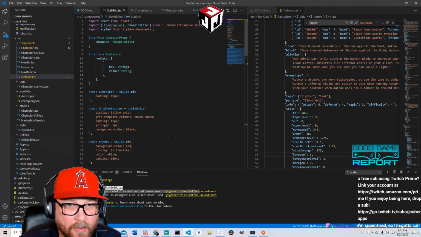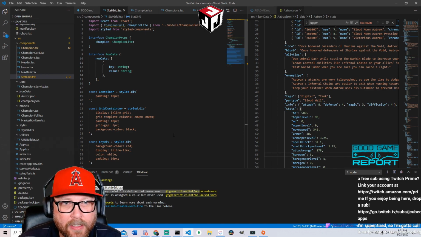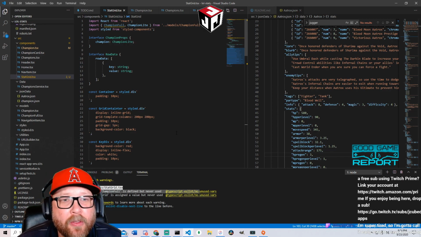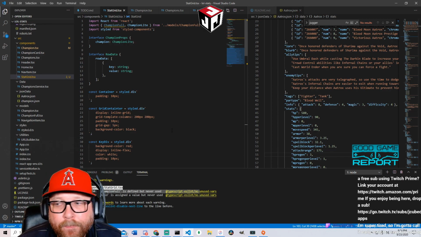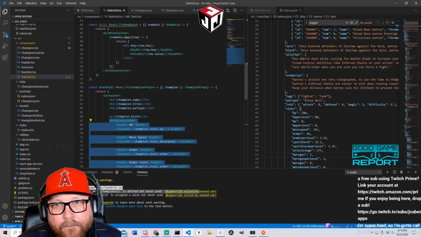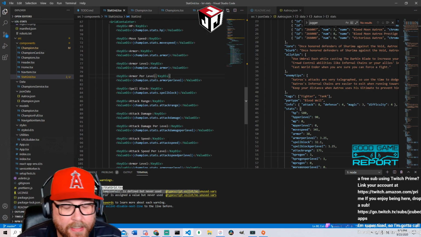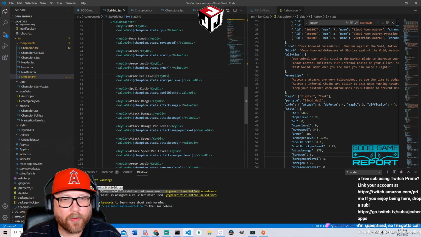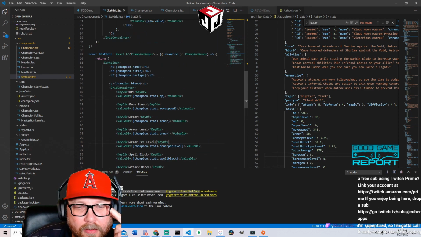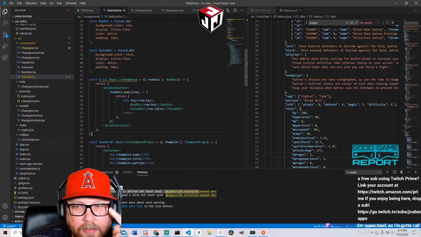Row data, I want to give it an array of items. Each item is going to have a key and a value. Yeah, that's not going to work. It's not going to work out of the box because I'm not going to be able to change that.